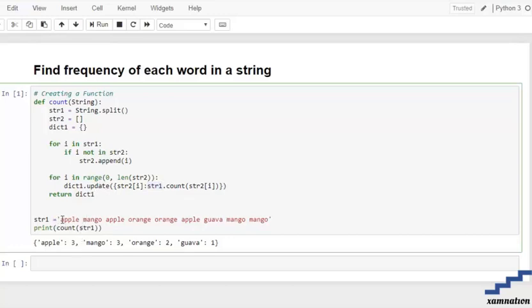As you can see over here, our string 1 comprises only fruit names which are repeated so many times. So our dictionary over here is saying that apple is repeated 3 times. Similarly, mango and orange are 2 times, and guava is repeated 1 time.